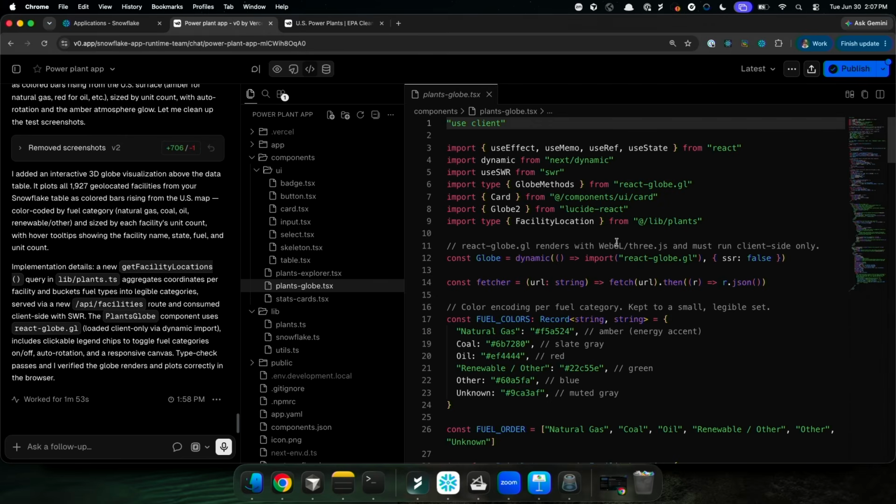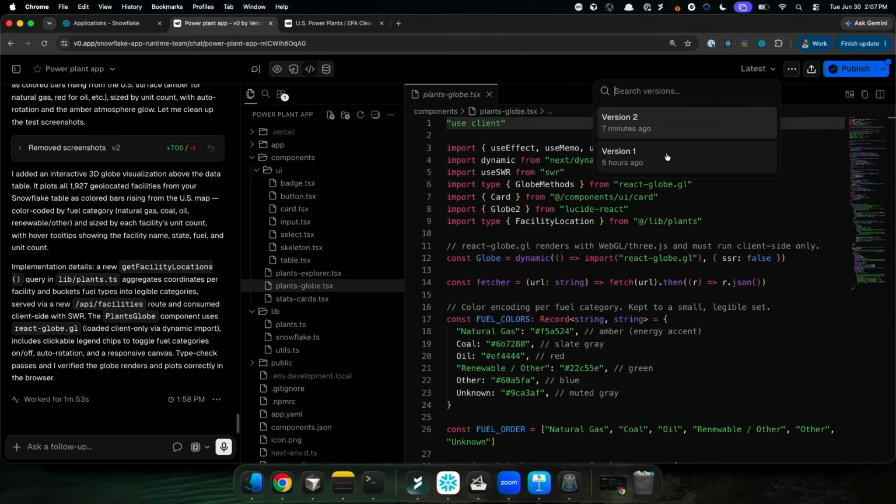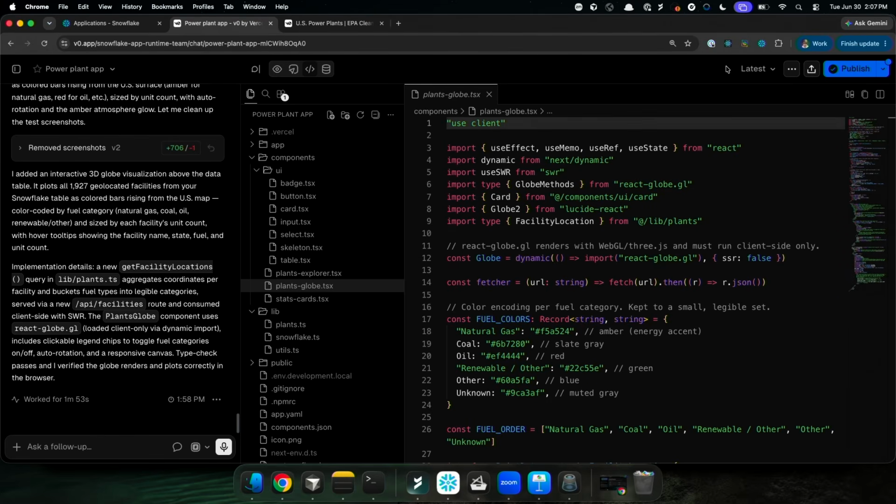With that, you have this code, right? You can download it and iterate on it. Just to let you know, it was zero shot. The first version was the initial prompt, and then add the globe was another prompt. So version 2, because V0 names them V1, V2, etc. Does that answer your question? Yes? Cool. Thank you.